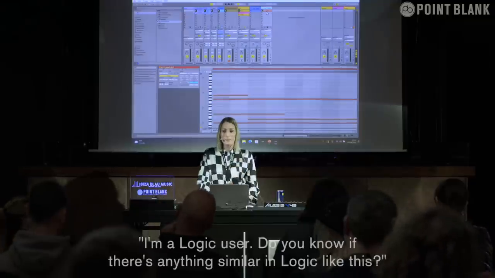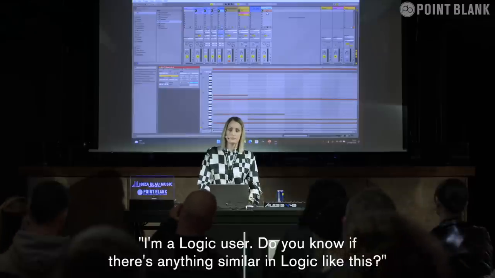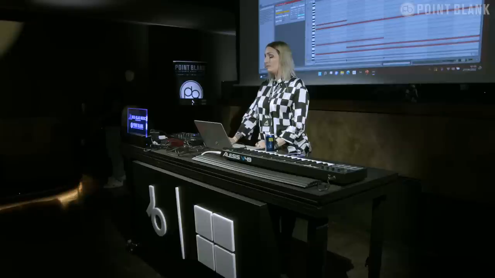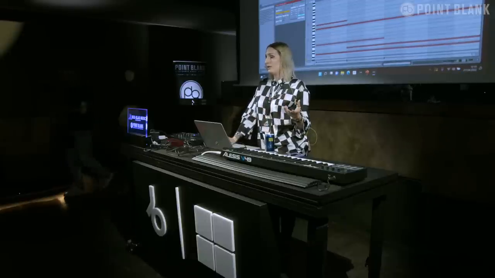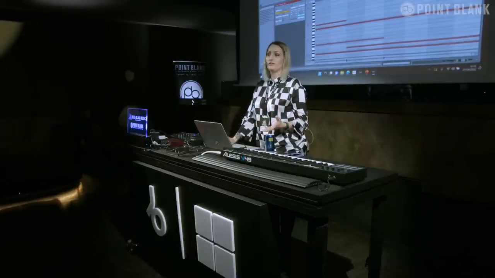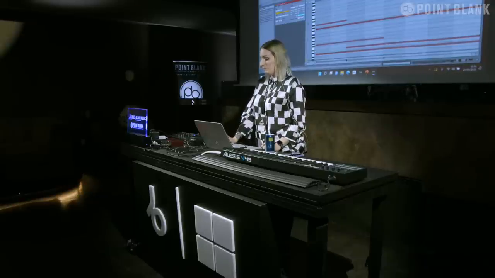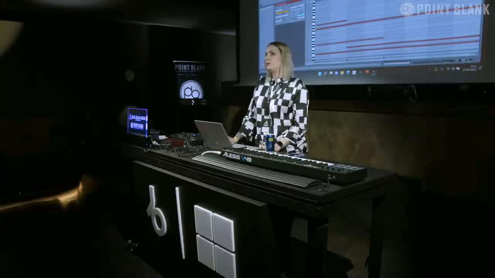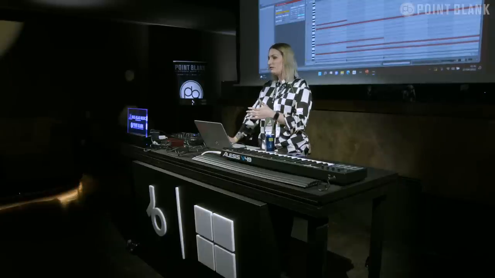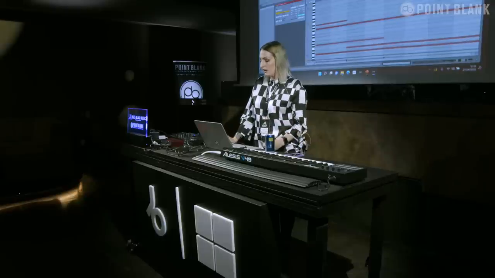Yes? Is there, for a Logic user, do you know if there's anything similar in Logic to this? There is actually something similar, which is called the Quick Sampler, which only recently came out, very weirdly. And it's also got a quite cool feature that you can record straight into the Quick Sampler, which you can't really do in the Simpler.